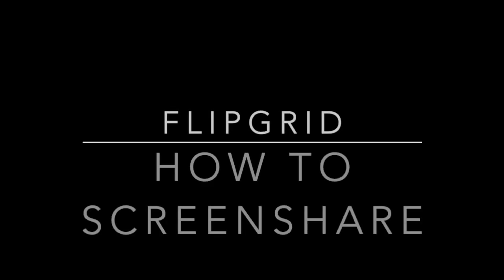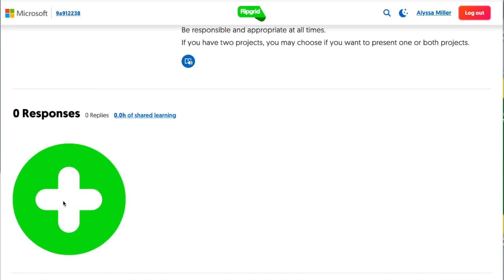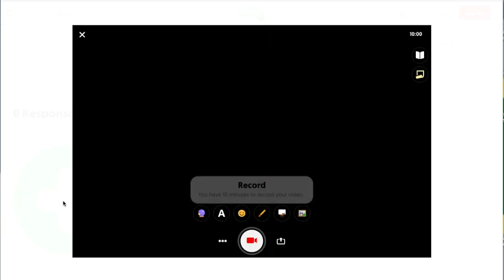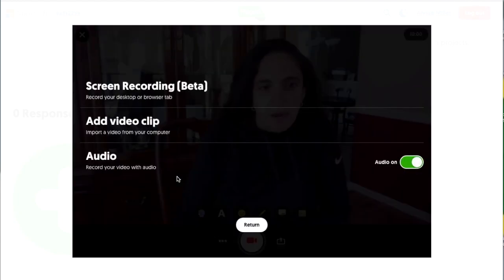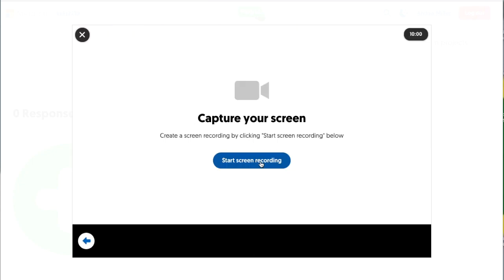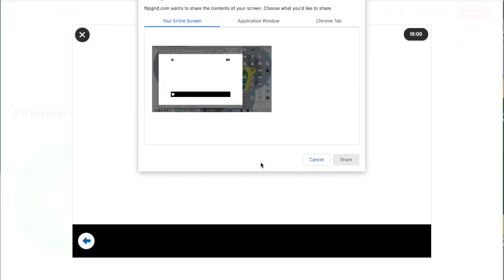Showing you how to screen share in your Flipgrid. So you start by clicking the plus sign to record a response. And then to screen share, you'll need to click these three dots and go to screen recording. Then you click screen recording.